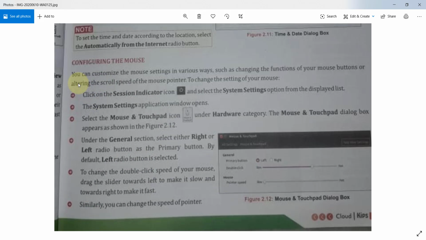You can customize the mouse setting in various ways, such as changing the function of your mouse buttons or altering the scroll speed of the mouse pointer. To change the setting of your mouse, click on the session indicator. The system setting application window opens. Select the mouse and touch icon under the hardware category. The mouse and touch dialog box appears. It looks like this.